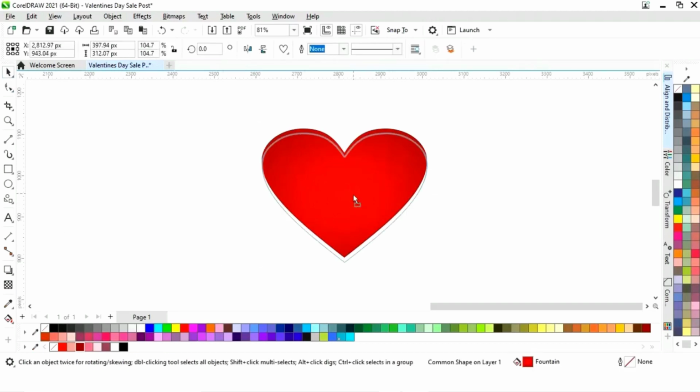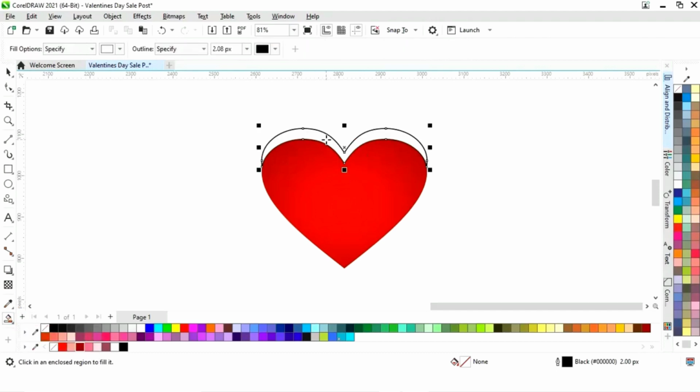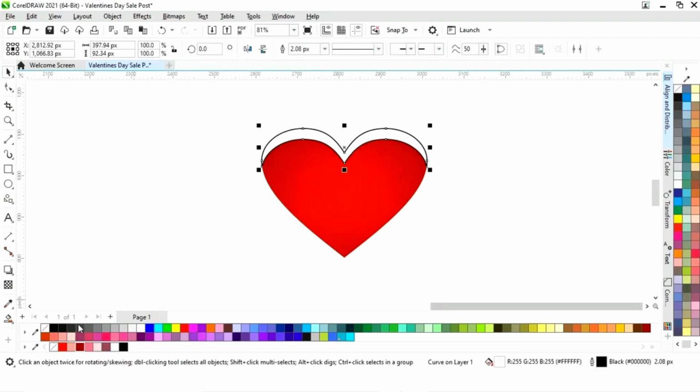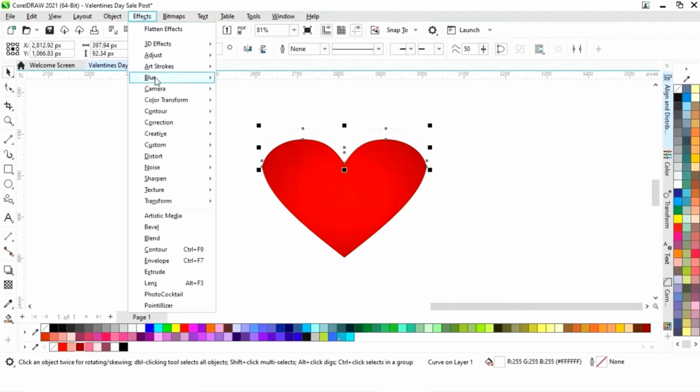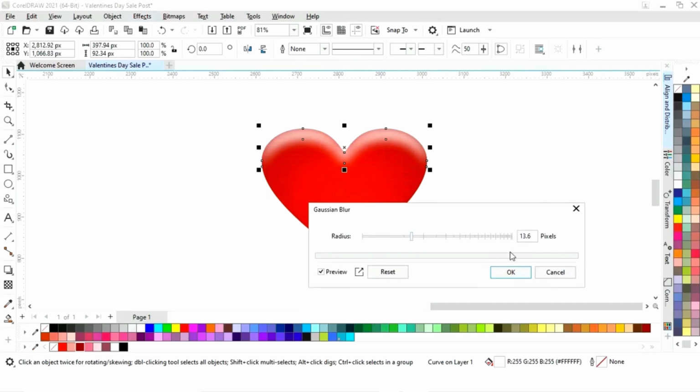Now select this shape and we will drag with the Control key and we will right click to make a copy. Now we will select Smart Fill tool. Now we will fill color in this part. Now we will select this front heart shape and we will delete. Now we'll select this part and we will remove the outline. Now we'll go to the effects menu and we will select blur, then Gaussian blur. Now we will adjust the radius size.